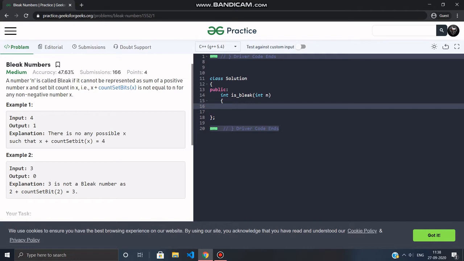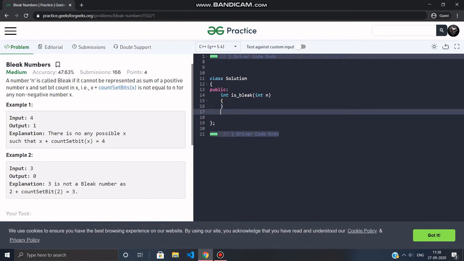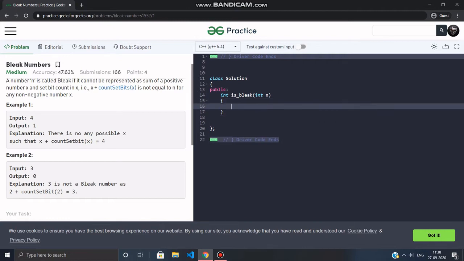Before solving whether it's bleak or not, let me take a positive number x and first find the count set bits, then we'll move on to bleak. We'll check whether it's bleak or not. So first I'll write int is bleak.